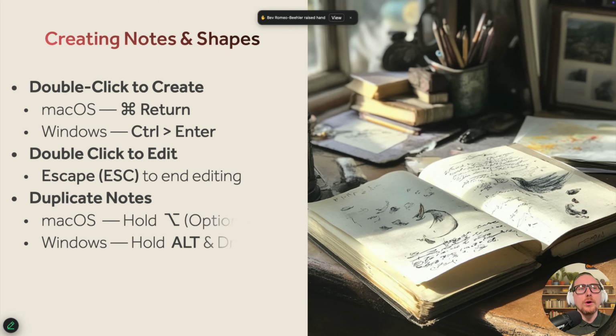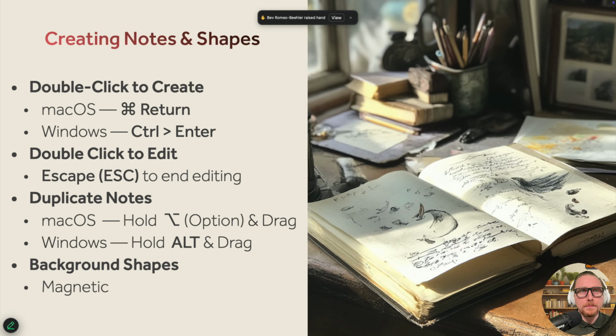You can create a new note anywhere on your board. To edit a note, you just double click it again and start typing. And you can press Escape when you're finished to exit out, or even just click somewhere else. Now, if you need to duplicate multiple notes quickly, you can easily do that by holding down the Option key on a Mac or the Alt key on a PC while clicking and dragging to your desired location.